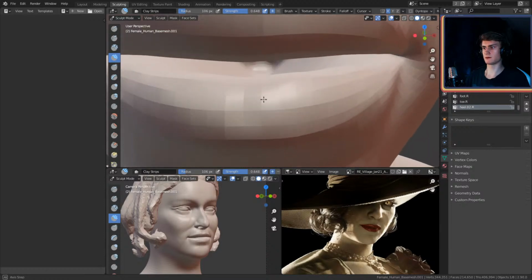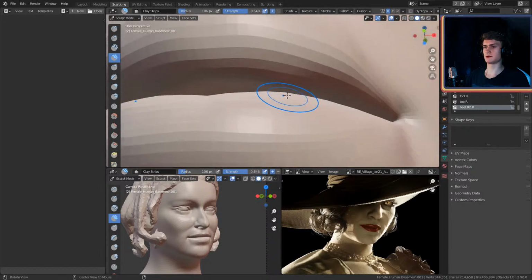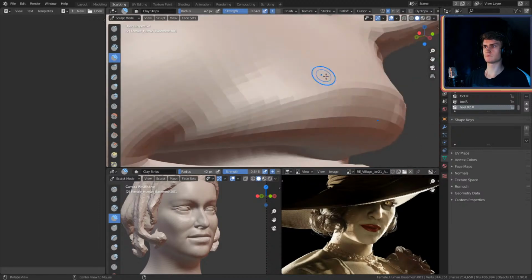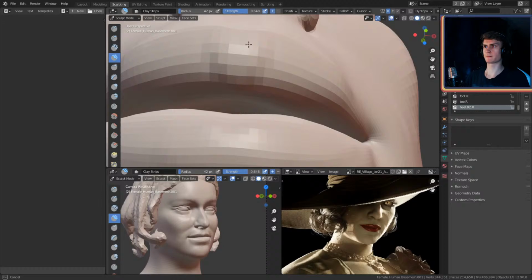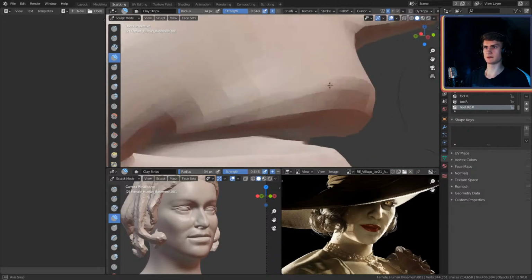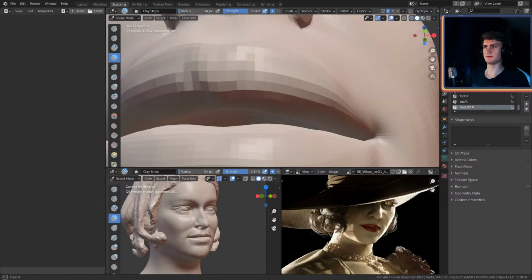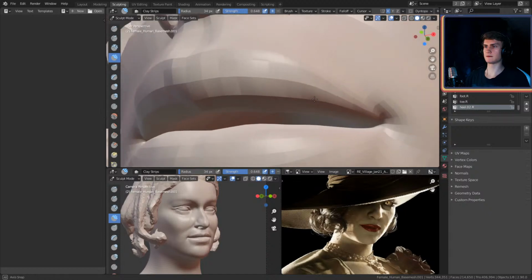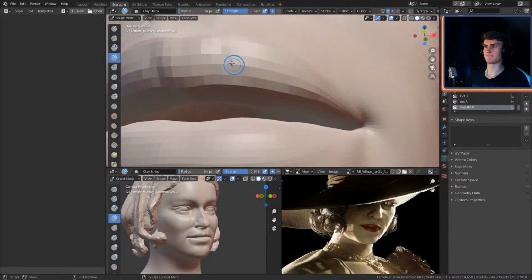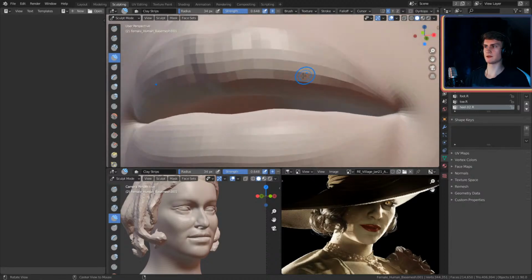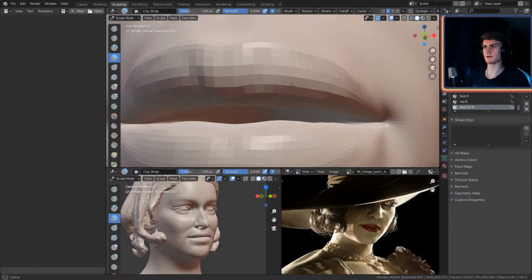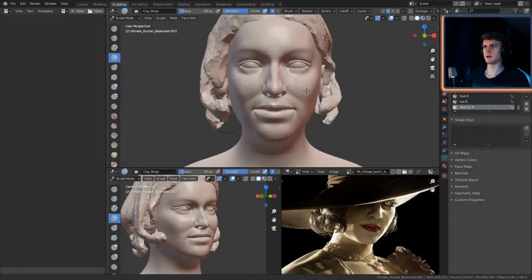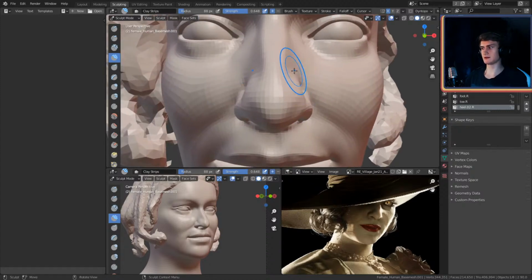Okay. Let's do the top part. Like that. Also change the shape, give this some more volume at the front. And then this twists and goes inside of the mouth at the corners. Okay. The nose looks kind of weird right now. Let's see if we can adjust that.